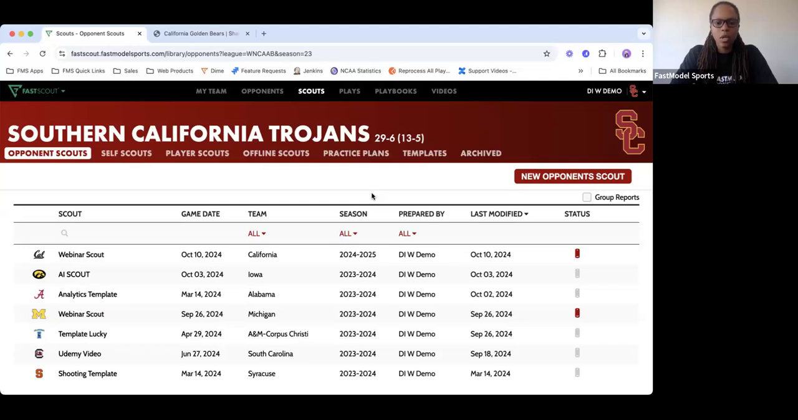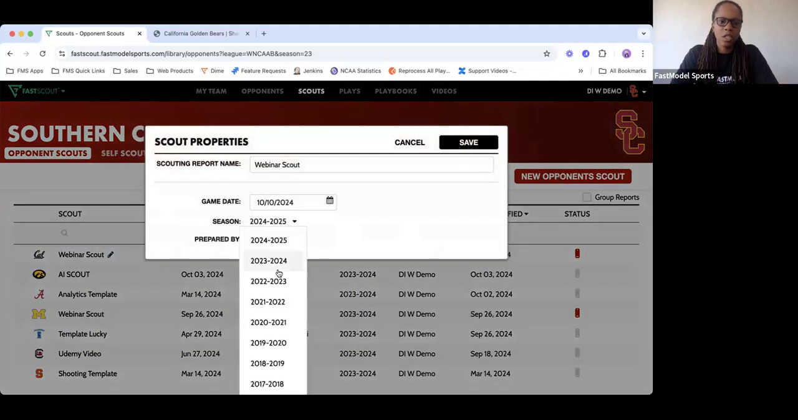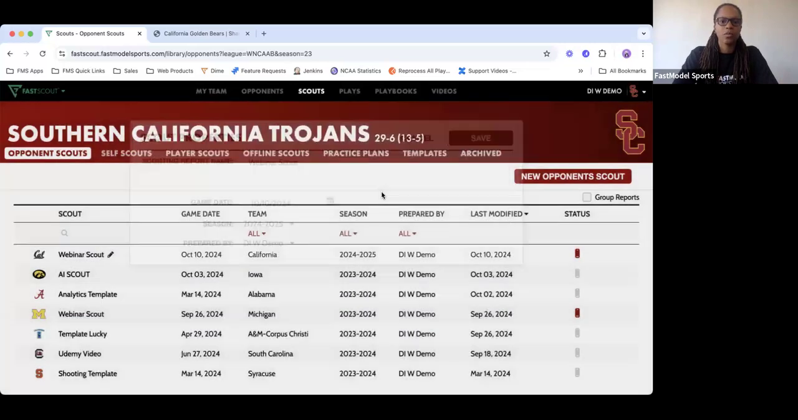One more thing that I will note, you'll notice you see these different years here. Somehow people ended up using the wrong season for a scout. You need to quickly change that. You can click these three dots, go to scout properties, and then simply change the year, change the game date if you need to, or change the name of the scout.